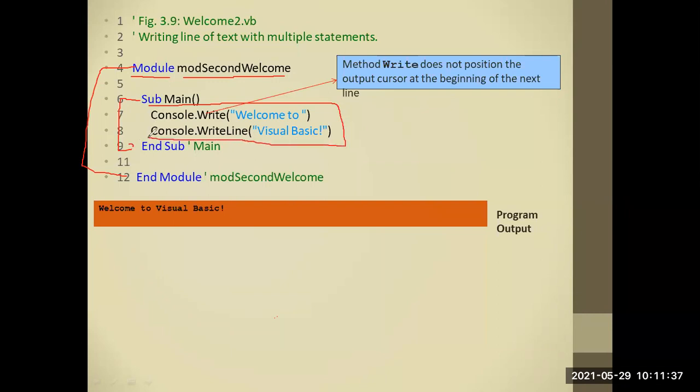Now we have used two different types of built-in procedure here for displaying the text output. One is called console.write and the second one is called console.writeLine. Okay, now you can see the difference here. The first one is console.write, and the second one is console.writeLine. Fine. So what is the major difference between the two things?